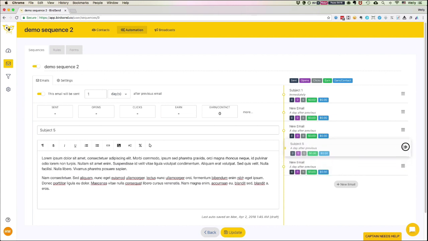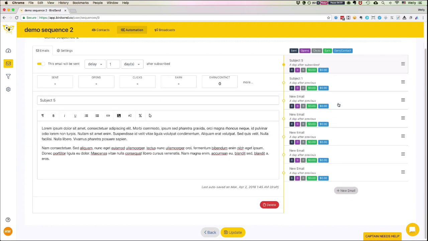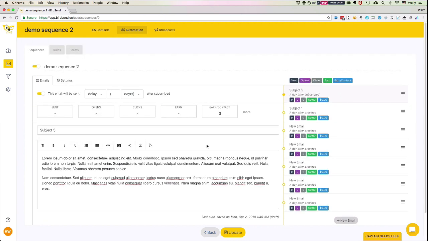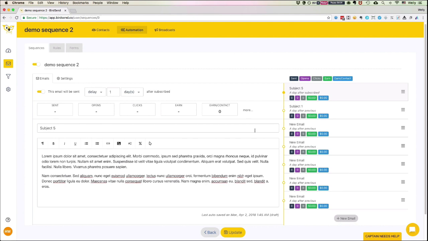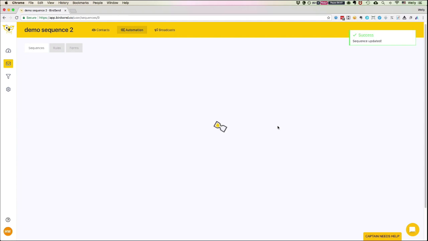I can also drag and drop this subject 5 to become the first email to be sent. I can add as many emails as I want. So that's basically about it with creating a sequence. As you can see, it's very easy to do that, and it's very quick because you get to see all of your sequence in one single page. If you click here, you can just edit the content for this email. Alright, after that, don't forget to click update, and we are done.